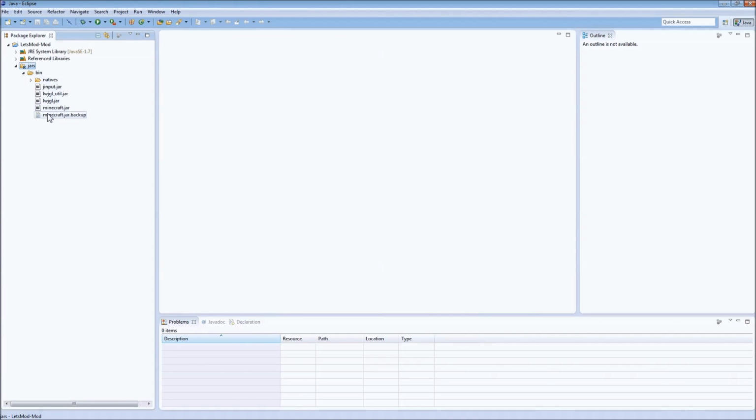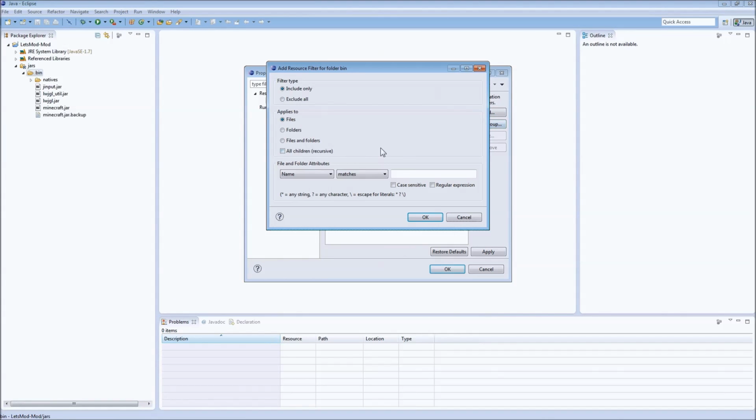Inside a bin, we'll see these jars. So I'm going to right click on bin, and like I said, all I'm doing is setting up filters to limit what shows up inside of this file directory, and it'll be made apparent in a moment. So on the bin one, I'm going to add a resource filter to filter out only files that end in .jar.